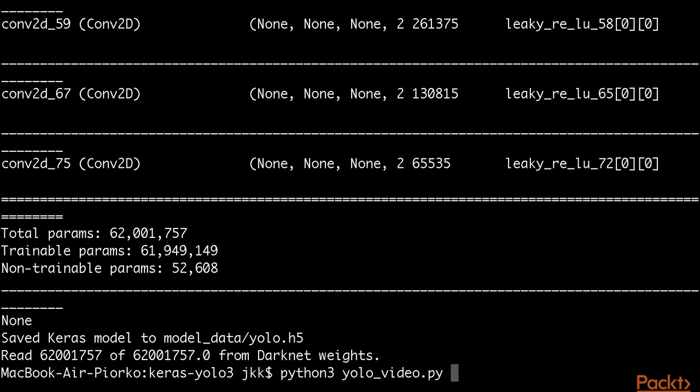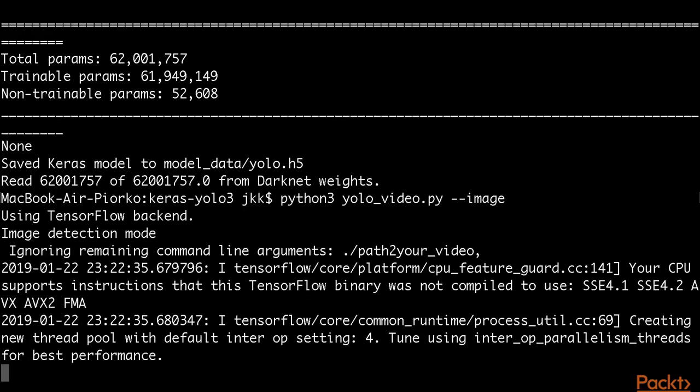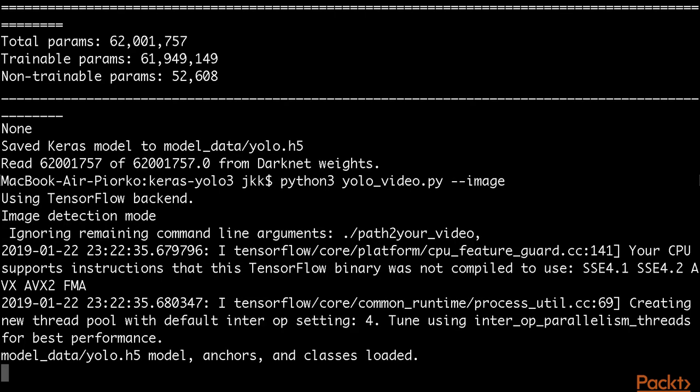Then yolo_video.py, and keep in mind that we are doing all of this inside Keras-YOLO3, and then --image. What it will do is ask us to provide the path to an image that we should use to make a detection using this pre-trained YOLO model. So we just wait until we get the prompt. Okay, so we are loading our model, and as you can see, it took a while, and then we need to provide the path to the image that we want to use for detection.